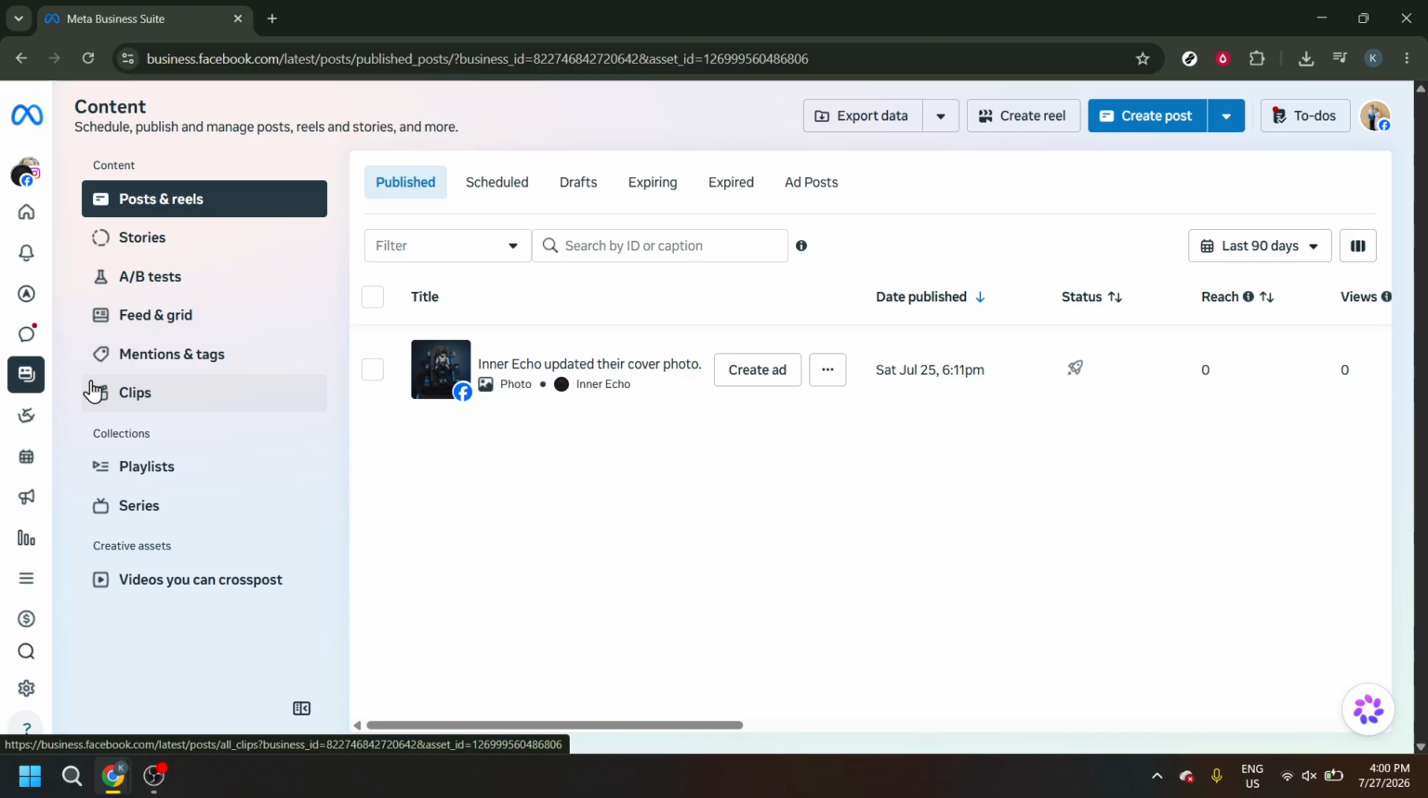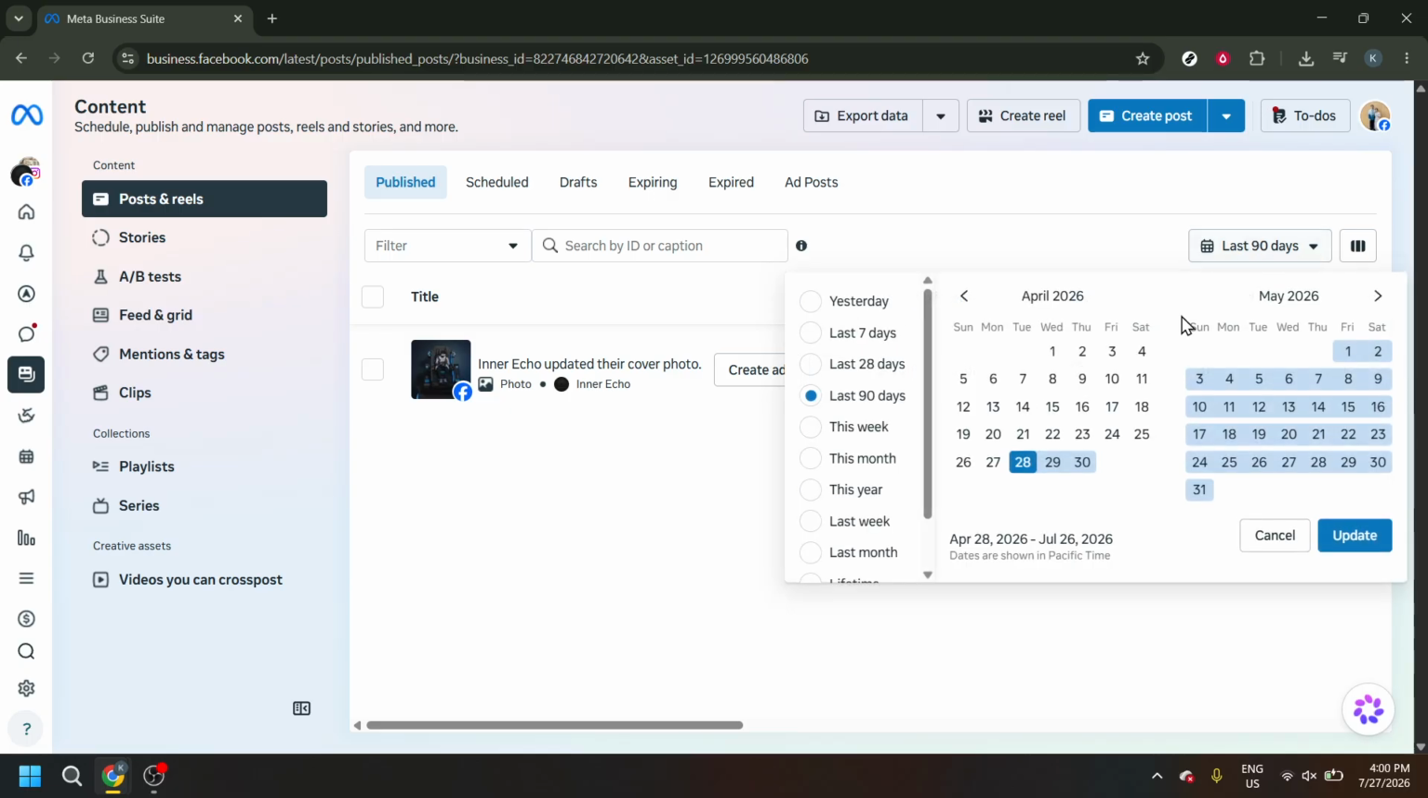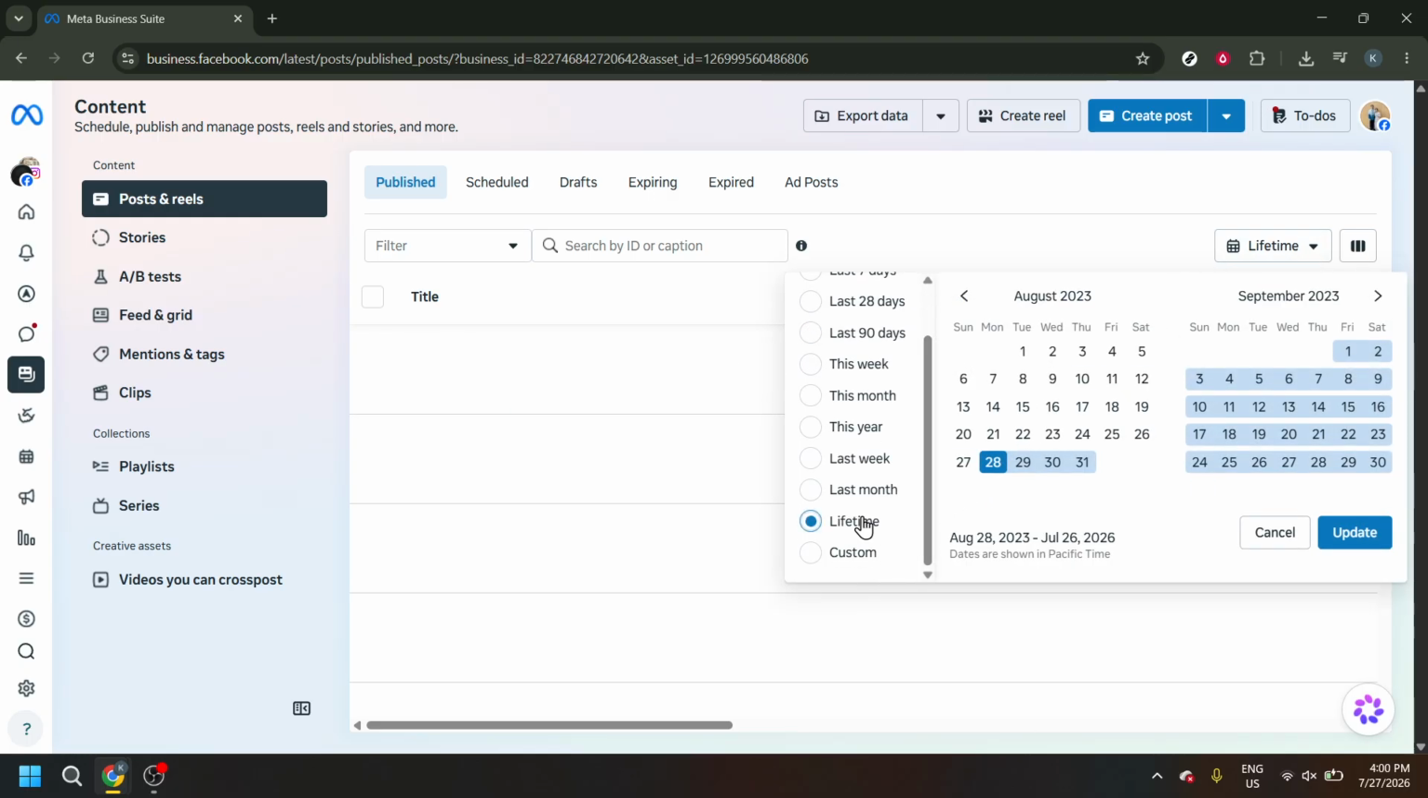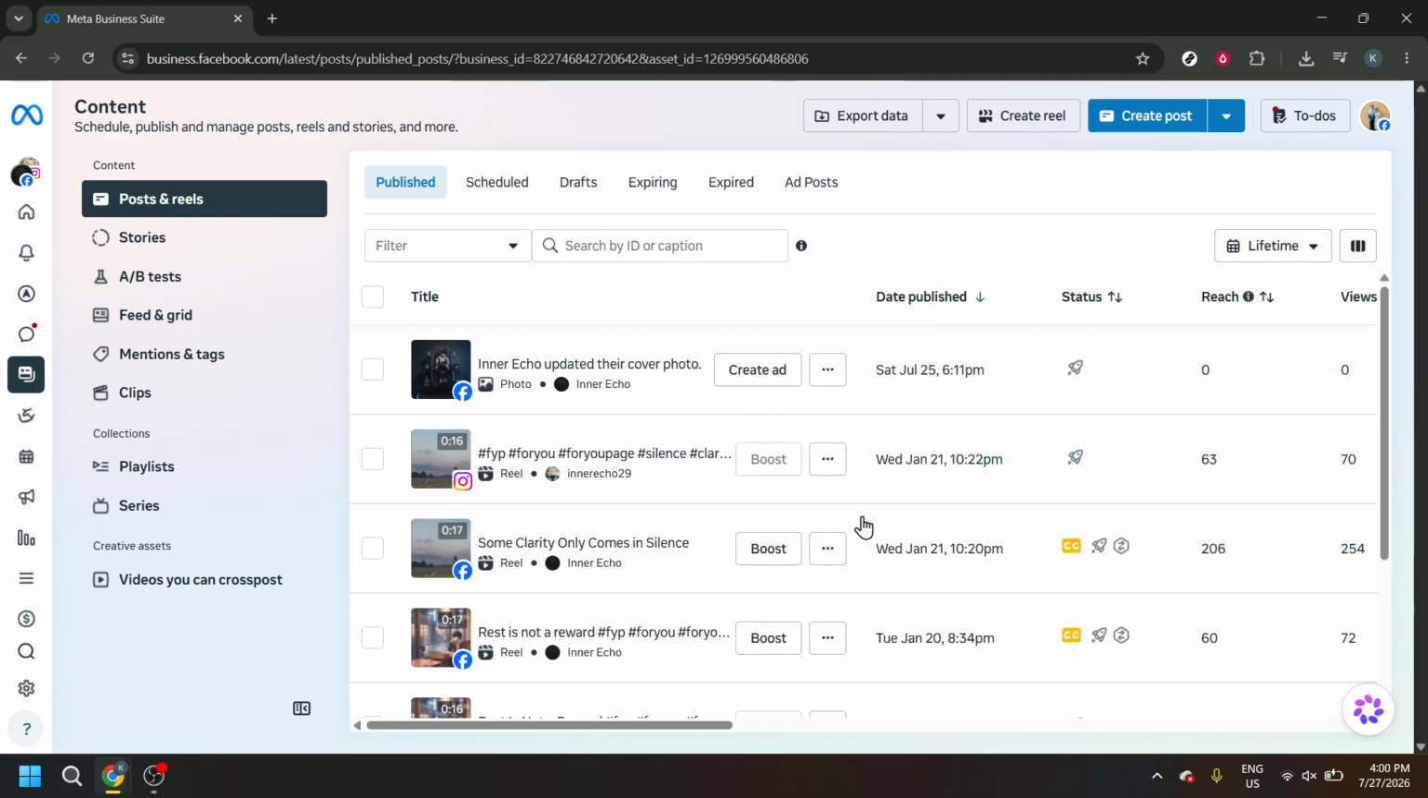Next, use the filter option to view a specific date range. This is especially helpful if you have a lot of posts and need to quickly narrow down the list. Instead of scrolling through everything manually, setting a date range helps you locate the original post faster. Choose the time period that includes the post you want to duplicate, and then let the list refresh so you can find it more easily.